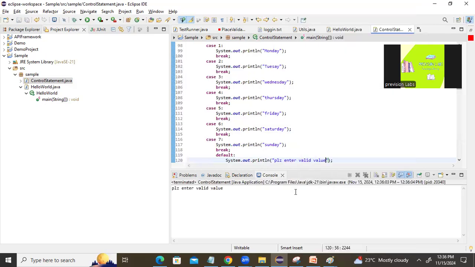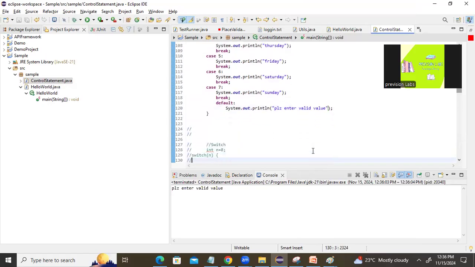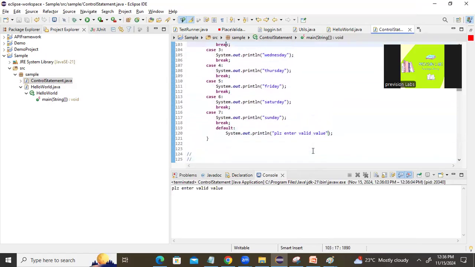Please enter a valid value, because I have given n equal to eight. That is the reason it goes to default and executes the statements present in the default section. I hope you can understand the switch statement. One more thing, this is an old way of writing.